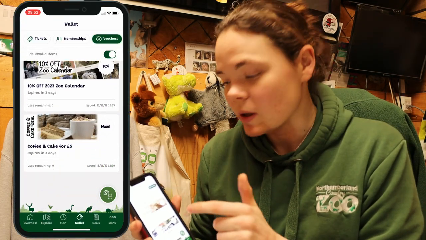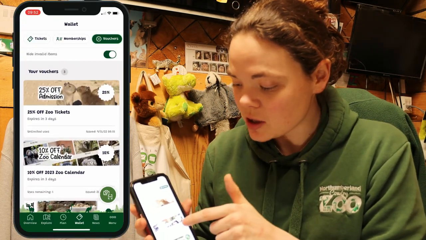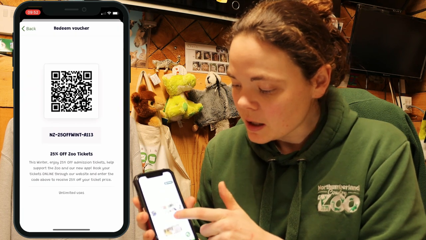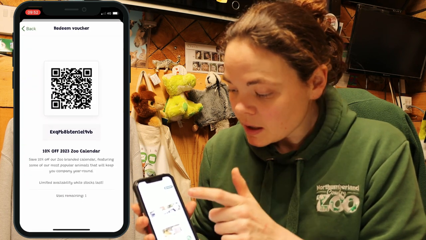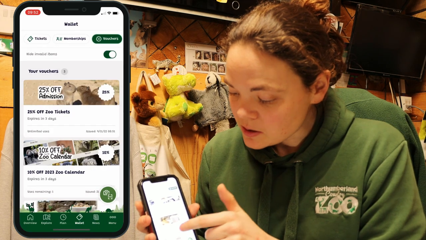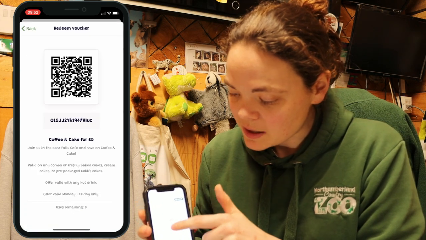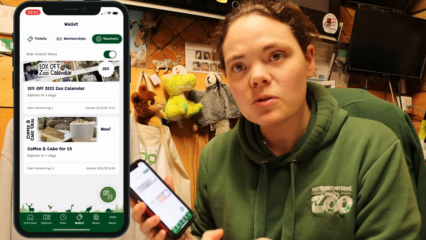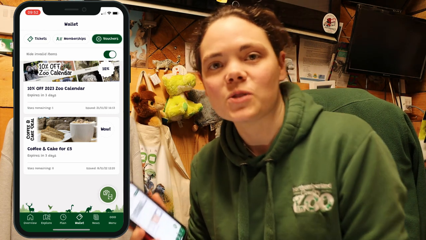And then there's also the voucher section. Within the vouchers, we put in all kinds of offers. On admission at the moment, we've got 25% off until the 8th of January. There's some money off calendars, there's a coffee and cake deal in the cafe. We've had offers off encounters and stuff. So if you've got the app, it's beneficial to have it.